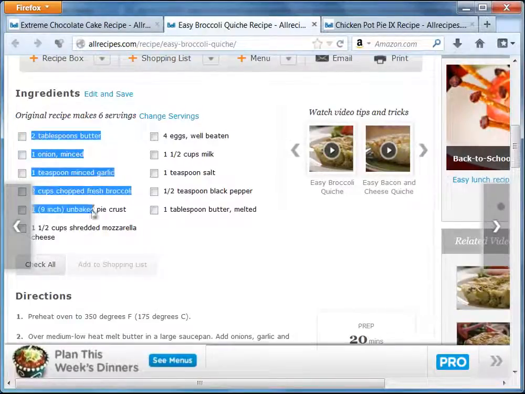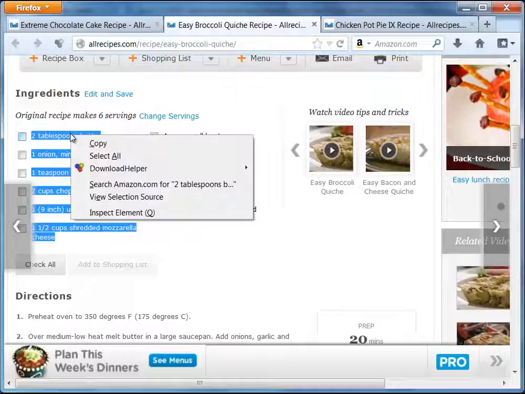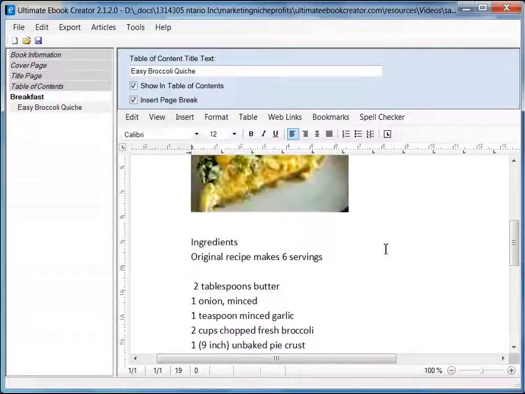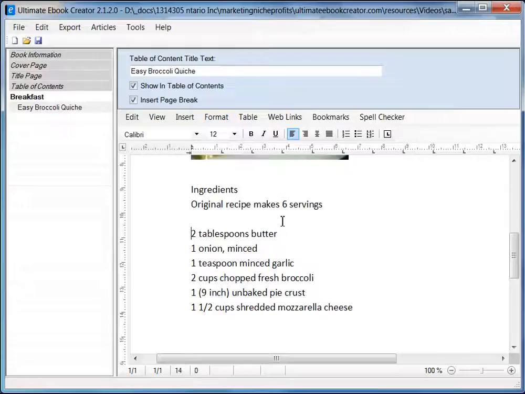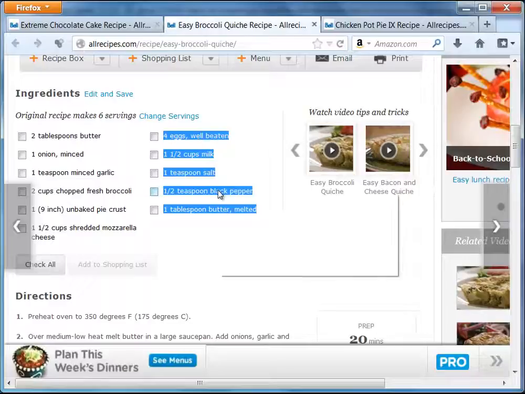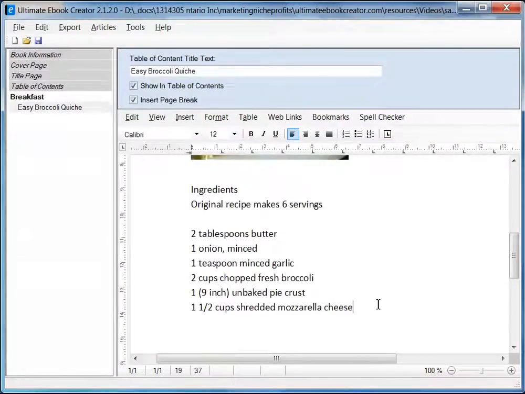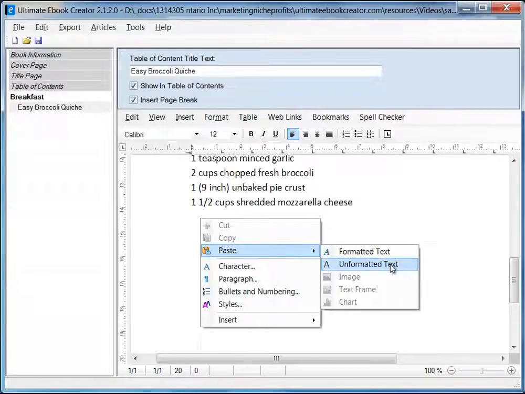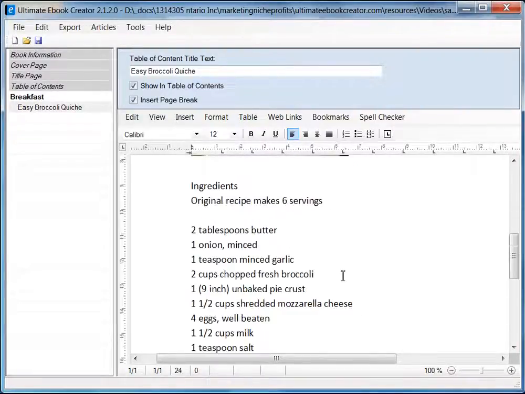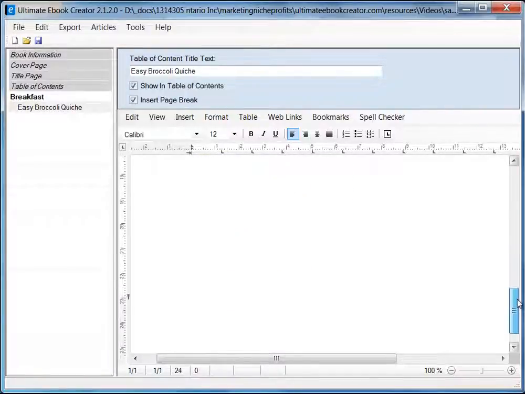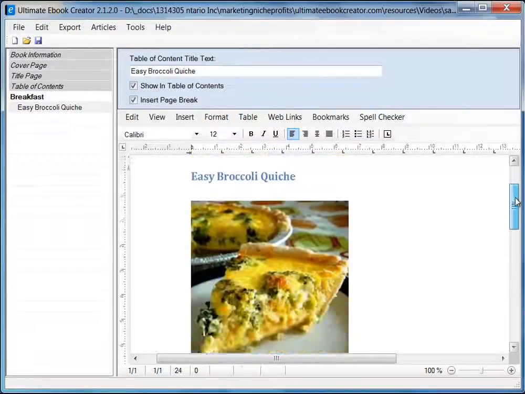Alright, so I'm now going to highlight this, Control C to copy, and then I'm going to bring it into here. I'm going to say paste unformatted. Okay, so that brought it in, and let's bring in the other pieces here. Okay, there you go. So these are the ingredients.